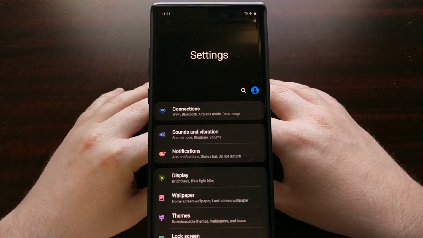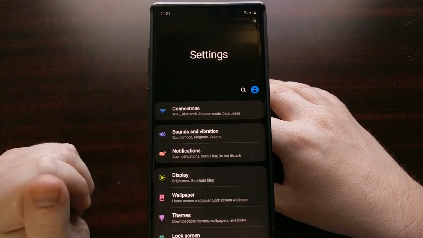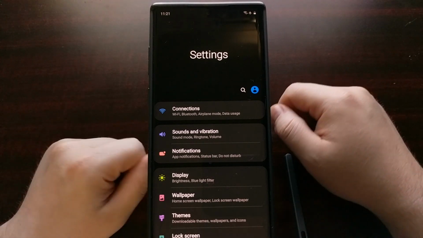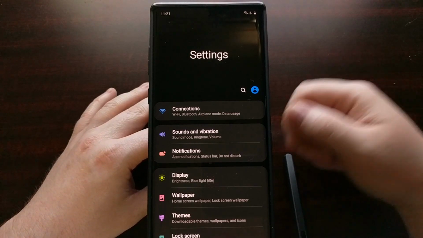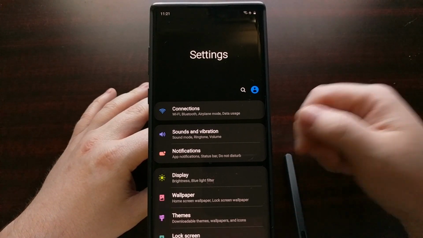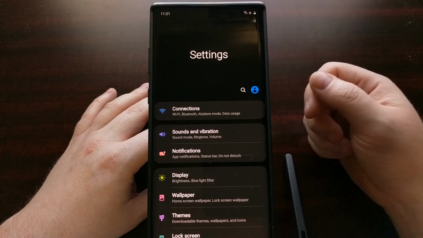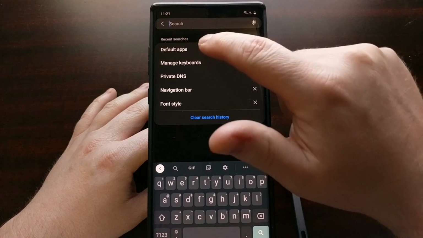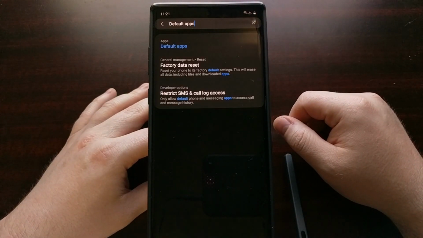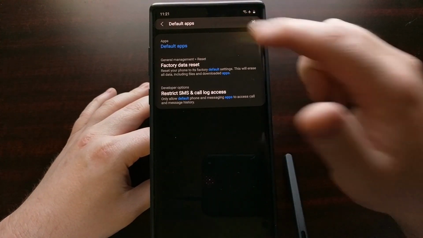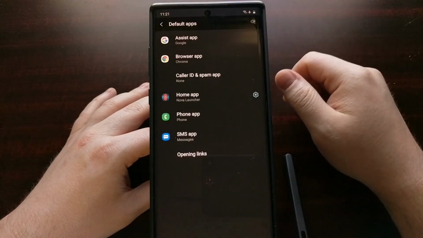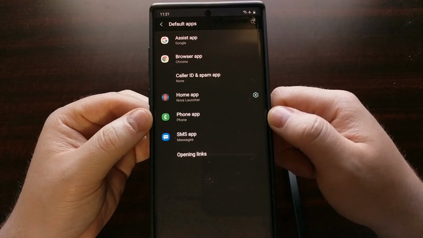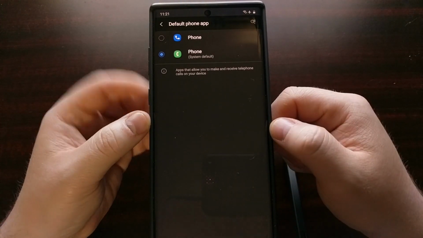The last thing I want to show you today, no matter if you installed the Go version or the full version, so no matter if you have root or if you do not have root, after you have sideloaded that application, we're going to want to set that Google Phone Dialer application to default. And we do that by searching for default apps within the settings app. And when we get to the default apps page, you can see there's going to be a phone option here. We just tap the phone option.